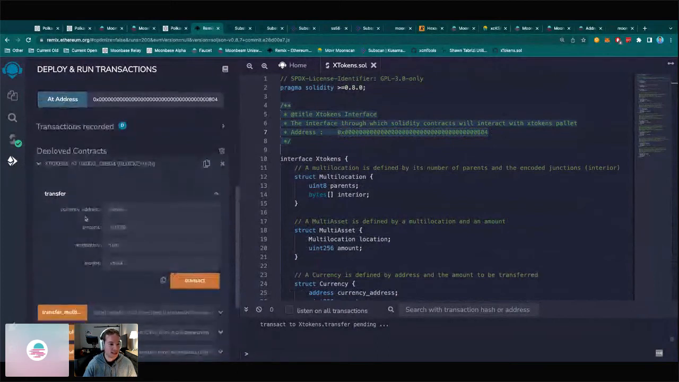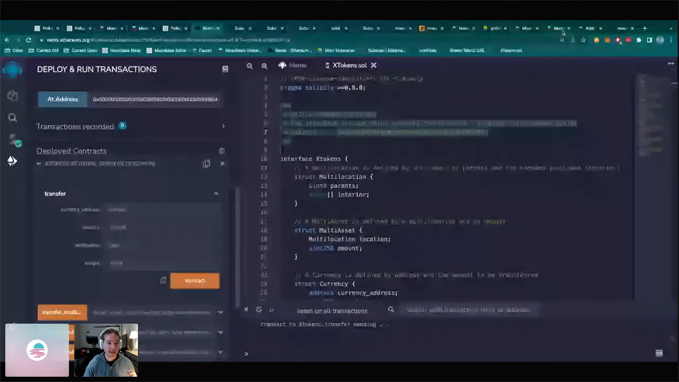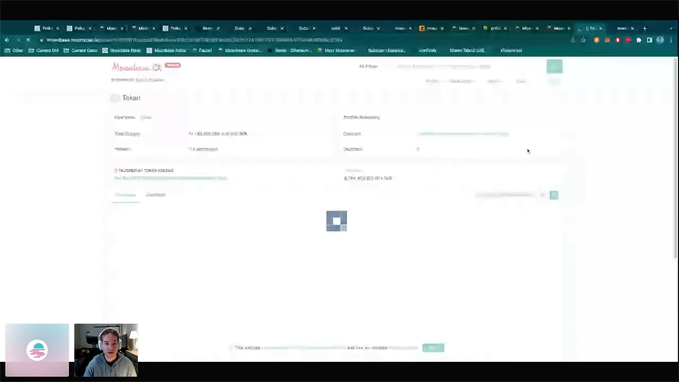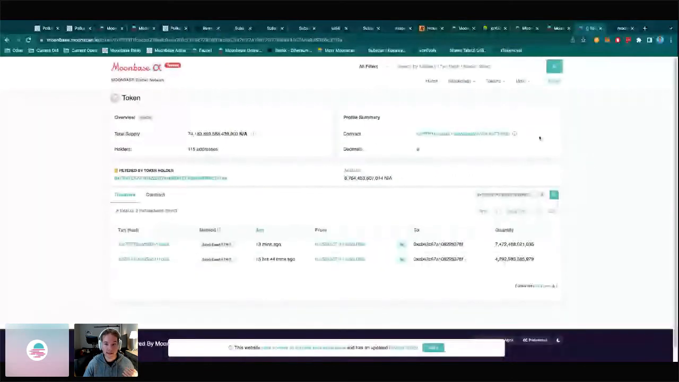And when we're using transfer, we need to input a currency address here. Now, one thing that's really important is that this currency address is not the same thing as the asset ID. The currency address is actually where the exact XC unit is located here. So if I just go to Moonbase Alpha Moonscan and I click on the XC unit token, you can see that the address here for the XC unit token is what we're actually going to need. So you can copy that, and you can head back to Remix.